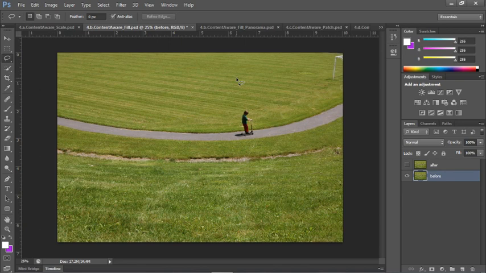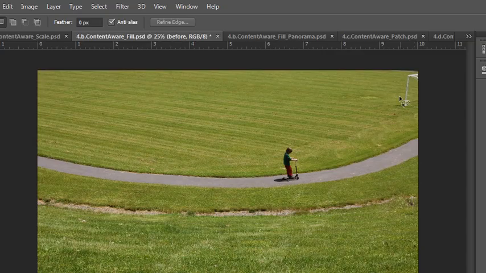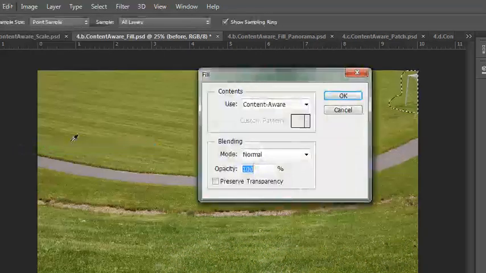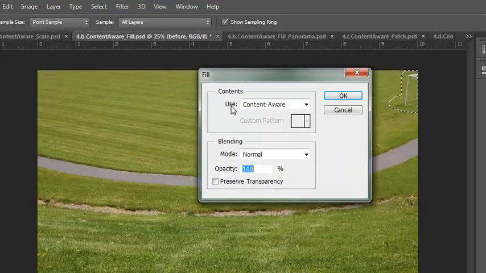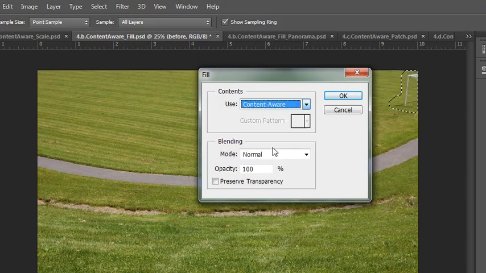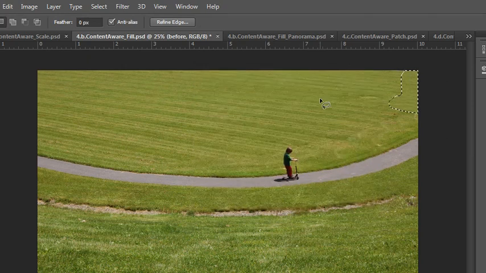The next option that I want to show you is something called content-aware fill. You'll start by making a selection. Now for instance, I might not want this goal over in the corner, so I'm going to select all of that area with my lasso tool. And then I'm going to choose Edit, Fill. One of the options in the Use menu for the Fill dropdown, besides foreground and background color, is actually Content Aware. And it will look at surrounding pixels and then fill your selection in with that information. So just click OK, deselect when you're done.